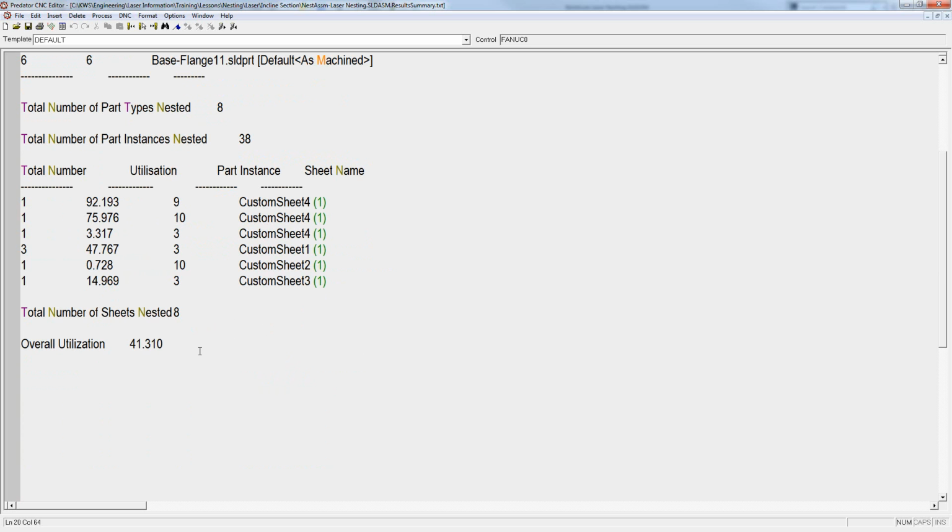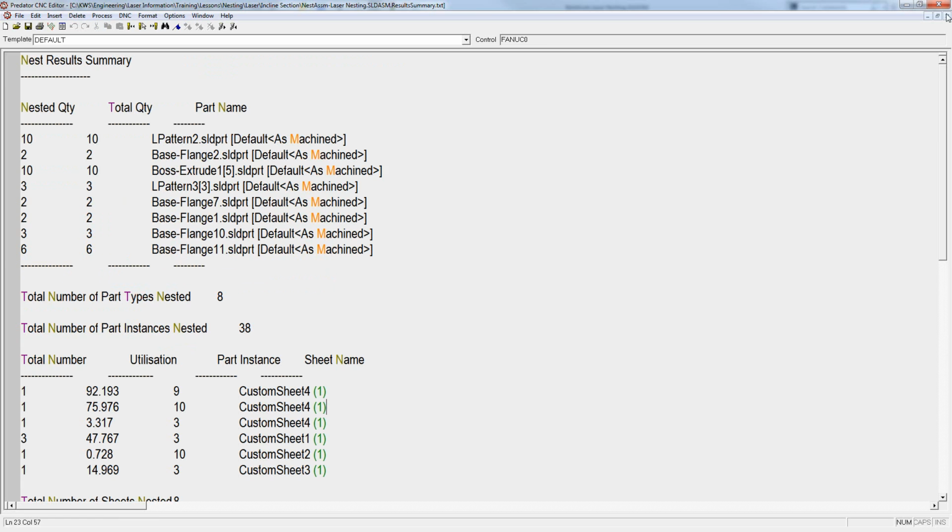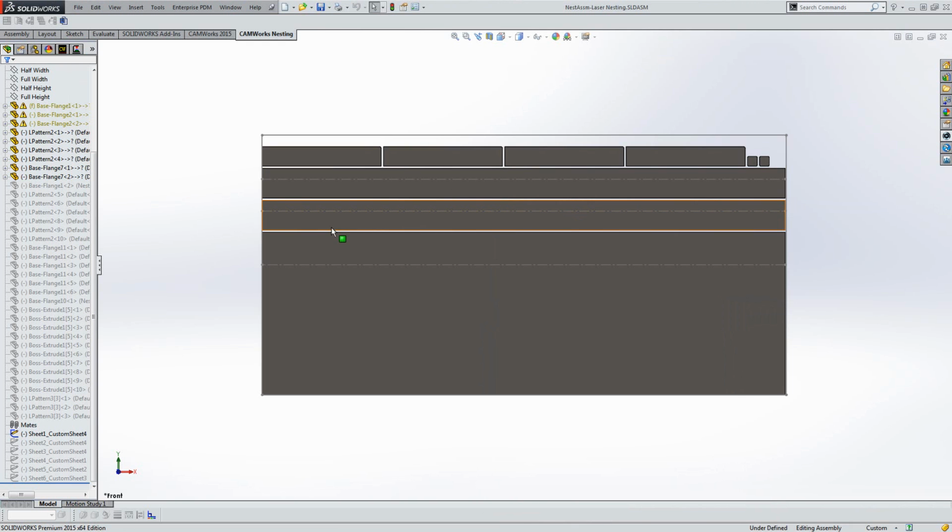And it gives you an overall utilization. This number will vary depending upon how many parts and what gets left on the sheet. You can see for each sheet the percentages of utilization that we're using. Some of them are pretty small, like I know this one is the 1/2 inch part. So it's always good to check this report that comes up from CAMWorks Nesting. And then once we have this, we now have our base nested sheet. And this will conclude this lesson.